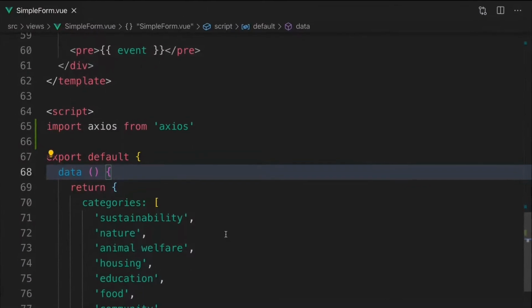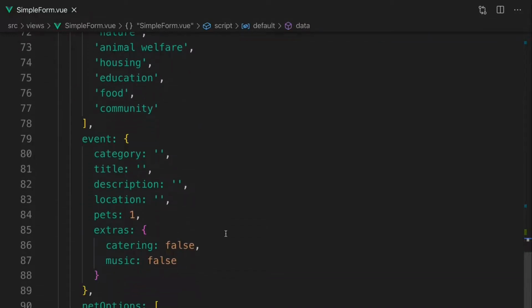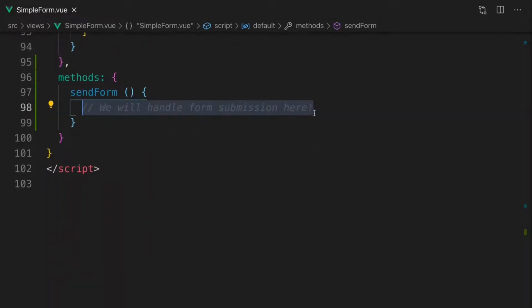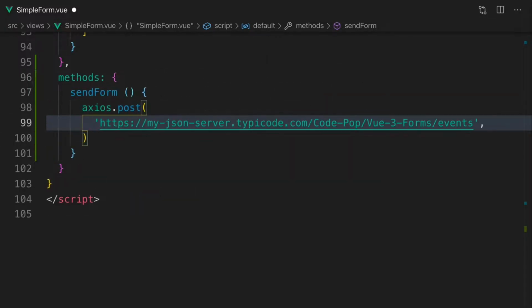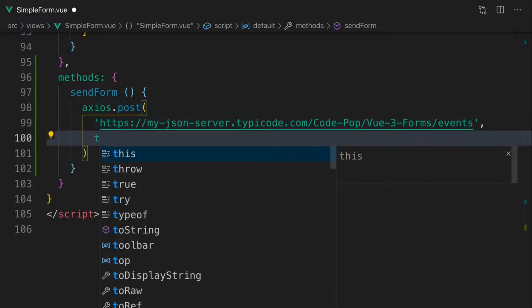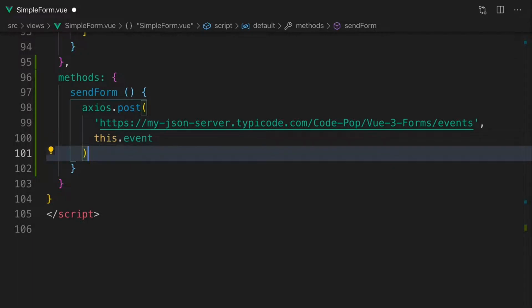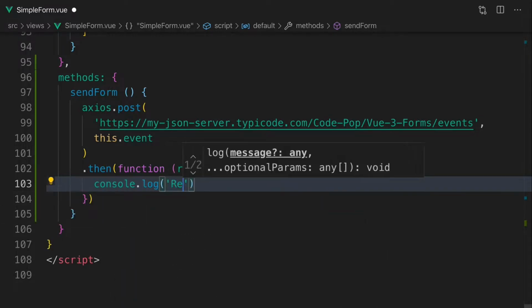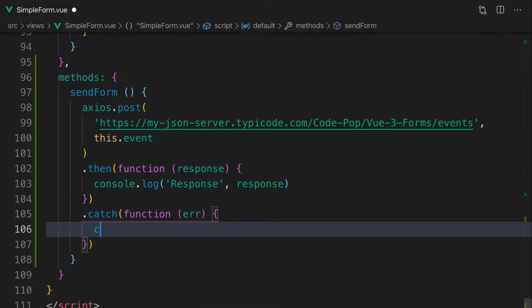Let's swing back to the code and take a look at how to achieve sending our form's data to the REST API with Axios. Let's scroll all the way down because we're going to add an Axios call to our sendForm method. We will remove the comment. We will add an Axios.post call. I will now paste in the URL for our endpoint and add this.event as the second parameter. We will go over this in a minute. We will also add a then block with a console log inside of it, and a catch block, also with a console log.